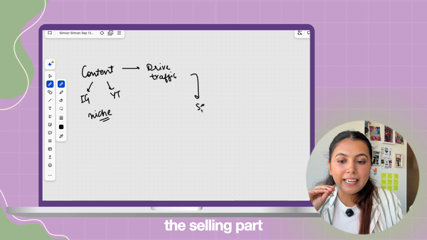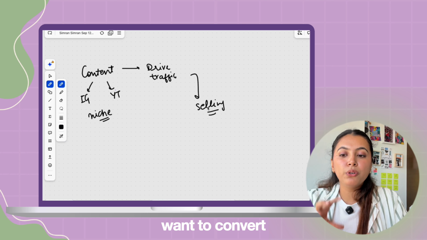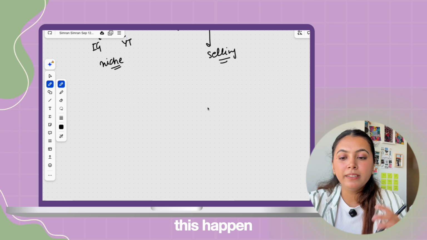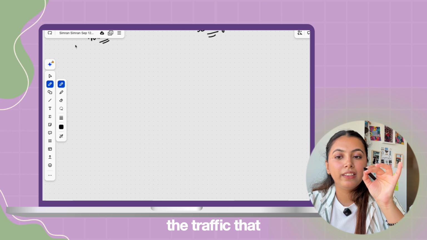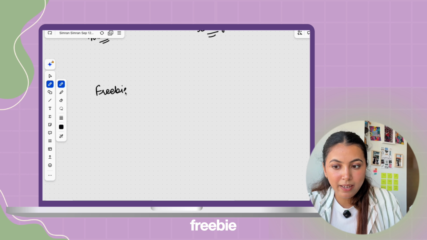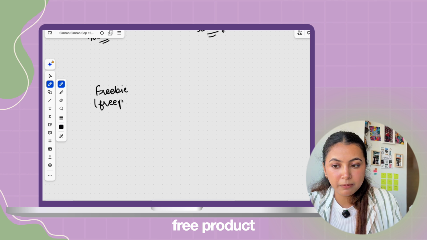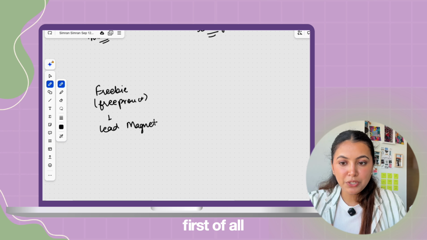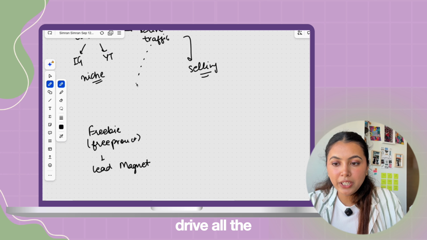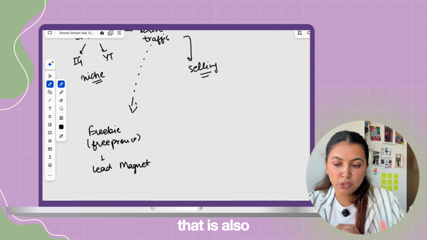This is where the selling part will come in, because now you want to convert your traffic into your paid product. All right, and to make this happen, this is how the entire process looks. The traffic that is coming in, first of all, you're going to give them your freebie, which is the free product, or this is what we also call a lead magnet. If you have ever heard of lead magnet before, that is great. First of all, whatever traffic you are driving, your main function is to literally drive all the traffic towards your lead magnet, towards your free product, that is also called a freebie.